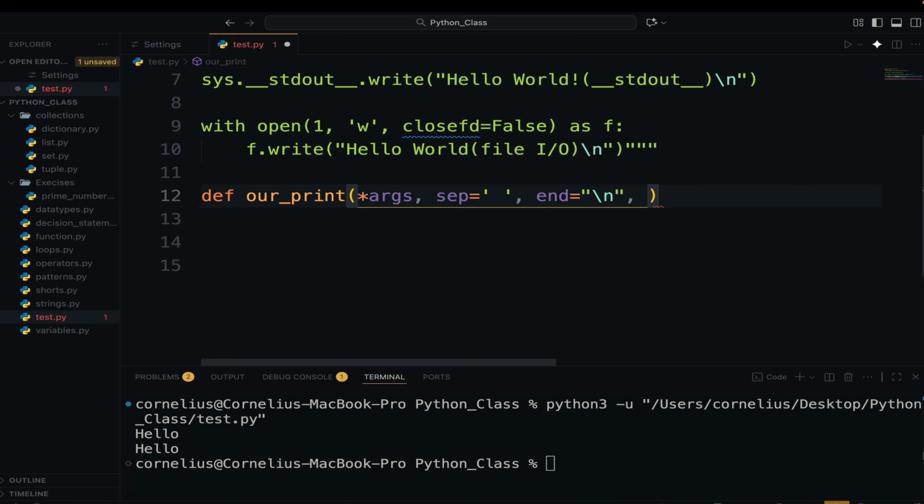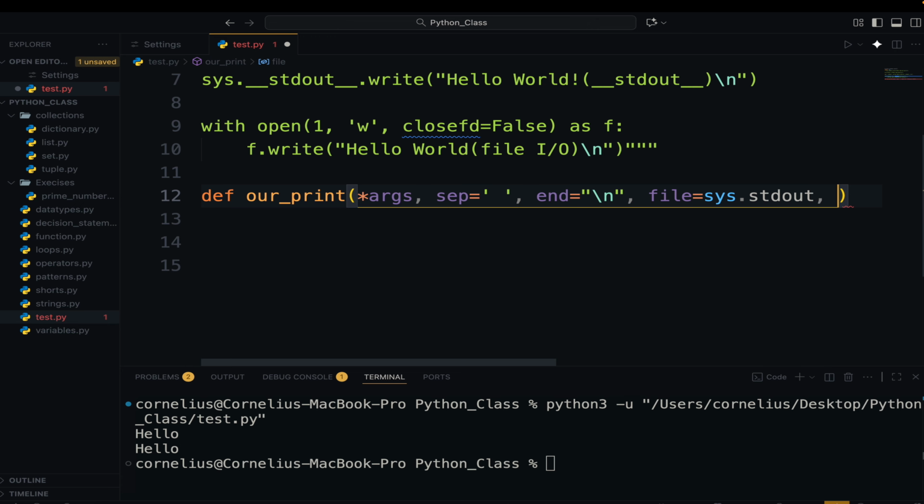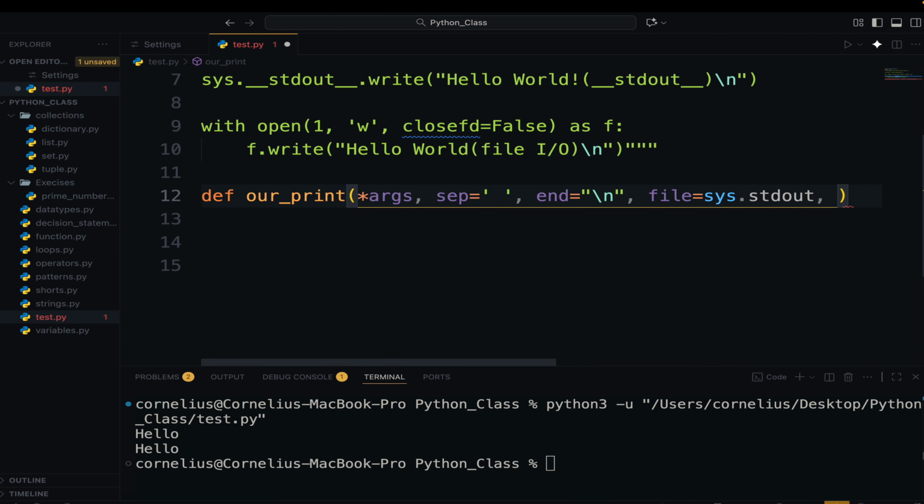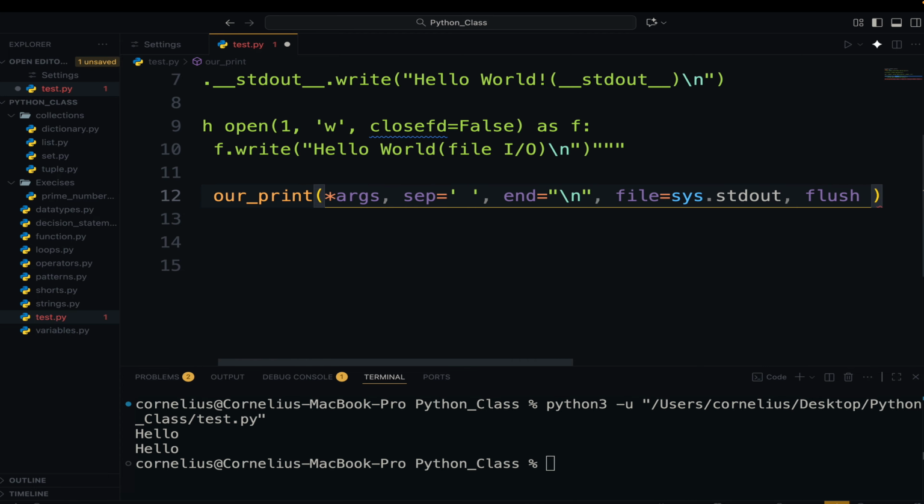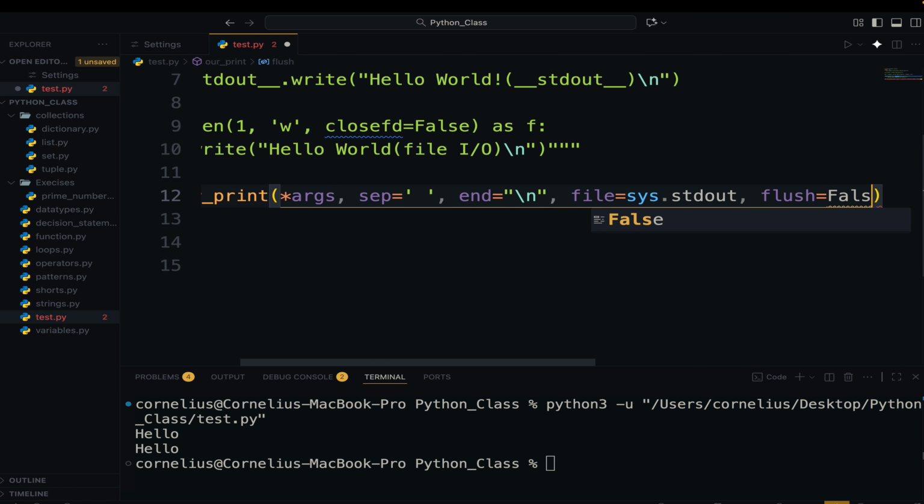Then the next thing we're going to do is specify where we want our output to be. Of course we want it to be in the console, in the terminal. So I'll say file equals system.stdout. Then flush will be equal to false. Flush allows what we want to print to wait until we give the command to print it. If we set it to true, it will force the output to appear immediately. So flush should be equal to false.